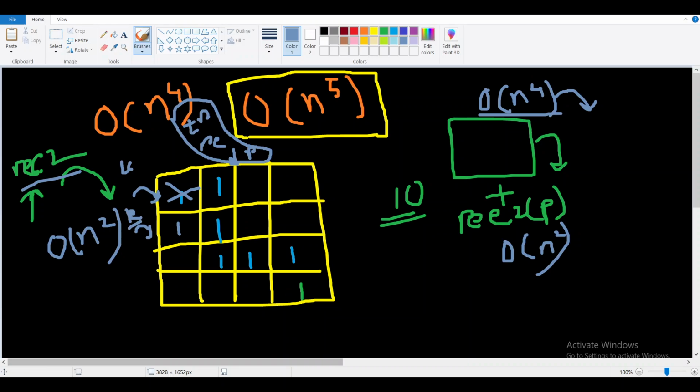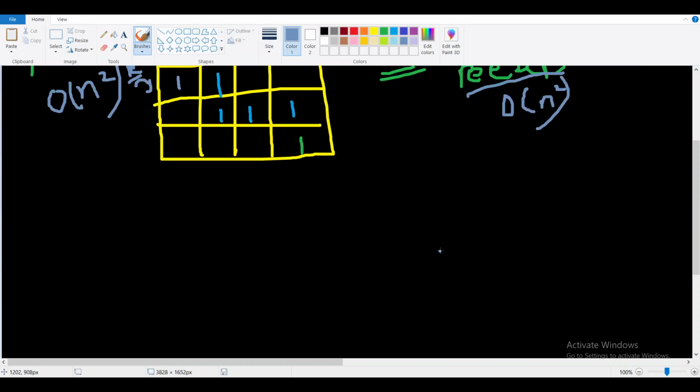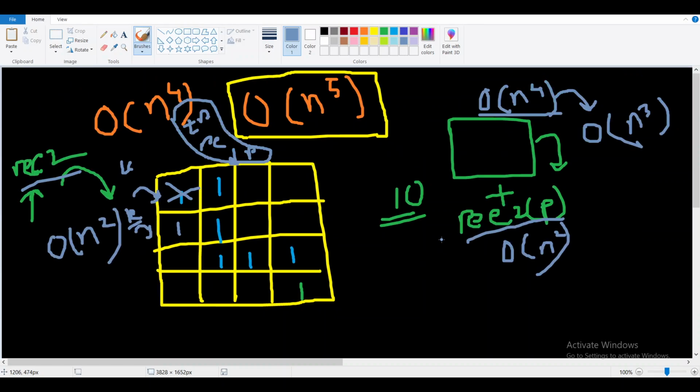That's what I have done. I have selected the leftmost column, and we have iterated over the rightmost column, topmost row, and downmost row in order of n cube, and we have removed the other columns from here. So we have decreased the time complexity for selecting the rectangles from order of n to the power 4 to order of n cube. The remaining thing is how we can solve this rect2p in order of n square. That is the question, and we have to solve it.